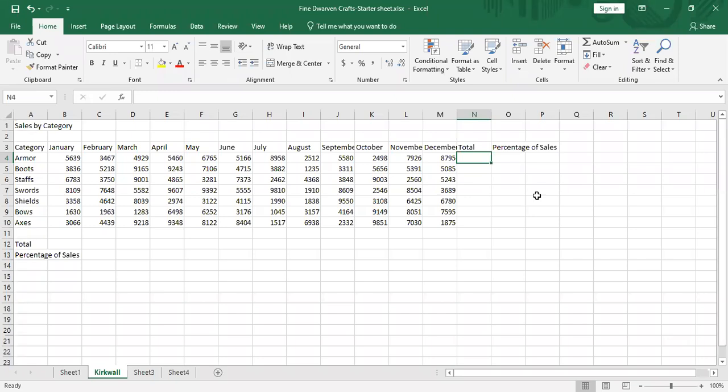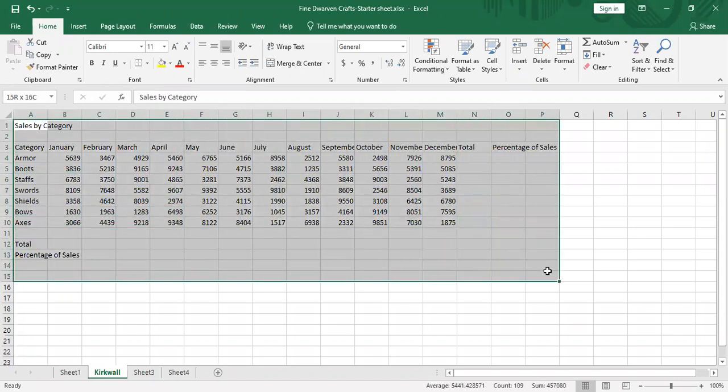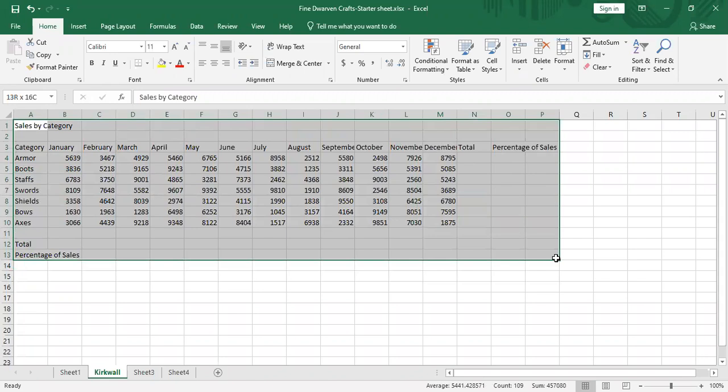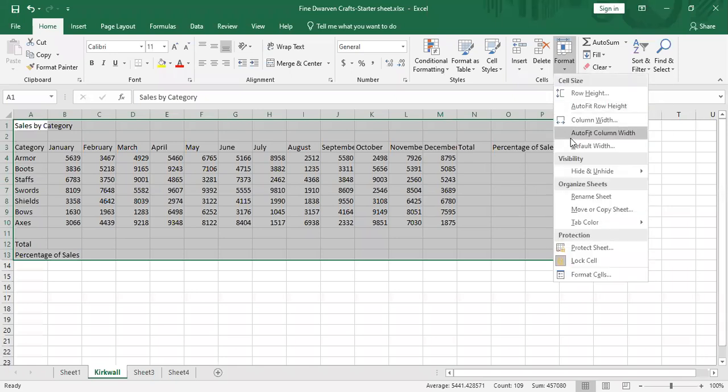You might notice a few of these columns here, with September and November and December. They're a little cramped. There's not enough room in those columns for the full label. So we're going to adjust the column width so that they fit correctly. We're first going to adjust the column width of all the columns we currently have information in. So I'm going to select the columns I want to adjust. I'm going to go here to the format command, and from there, I'm going to go to auto fit column width.